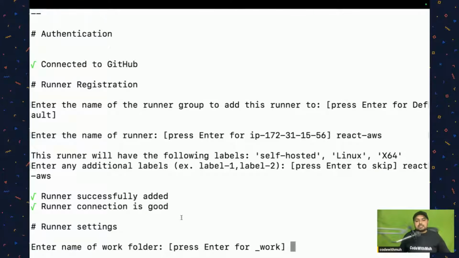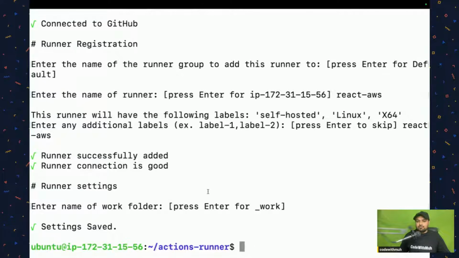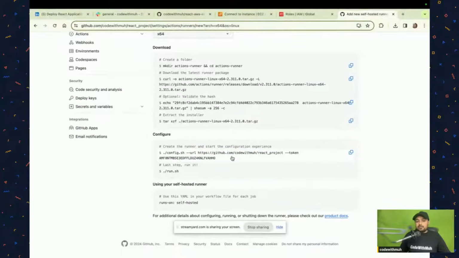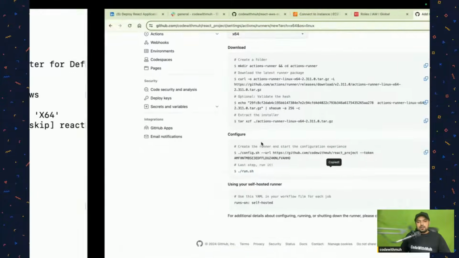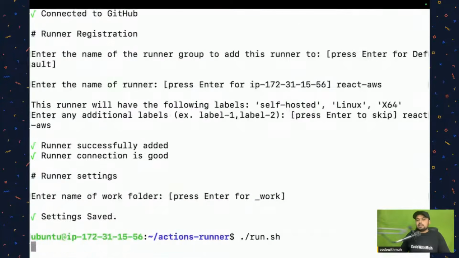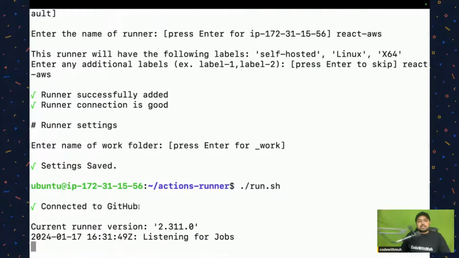The runner is successfully added. Then it asks to enter the name of the work folder. You can just press enter for the default, and it will select the work folder. So far we have configured it as well. Then we have a last step. We have to run this, and it will be connected with our GitHub Actions. So it is connected to GitHub.